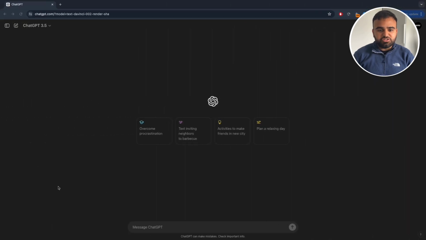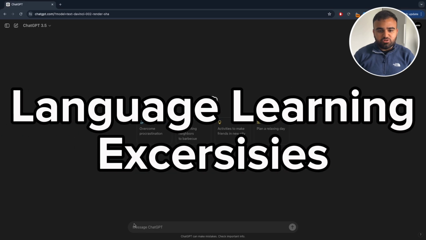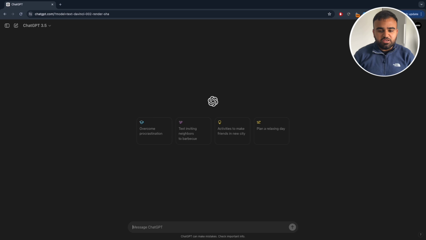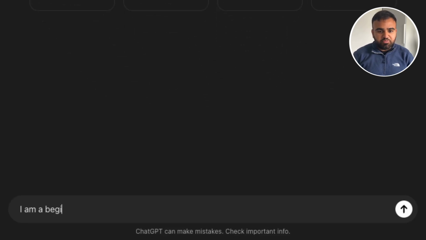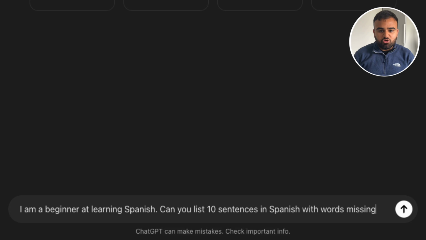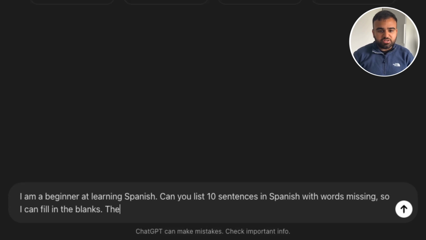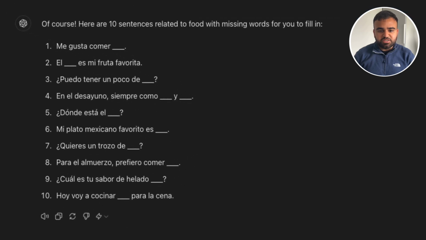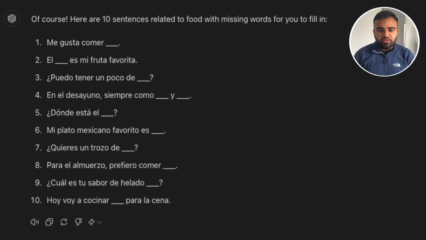An effective strategy to learn how different words are used in context is to do different language learning exercises, such as fill in the blank. You can use ChatGPT to create these for you and customize it to a specific theme. For example, I'm simply going to type, "I am a beginner at learning Spanish. Can you list 10 sentences in Spanish with words missing so I can fill in the blanks?" The theme of the sentences should be food. In the matter of seconds, it has provided 10 sentences which are between 4 and 8 words long, with 1 to 2 words missing in each one.